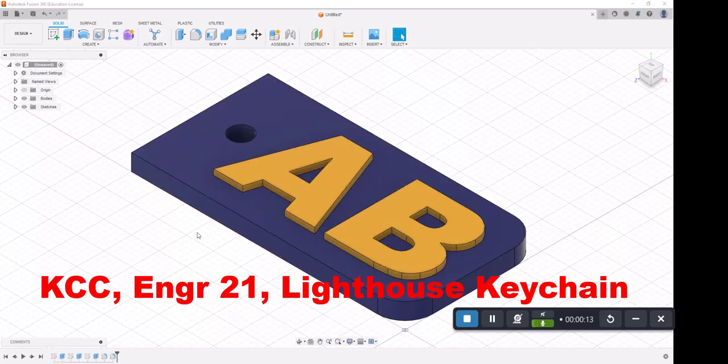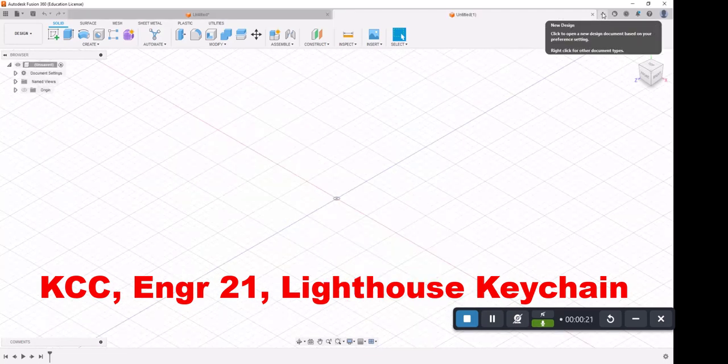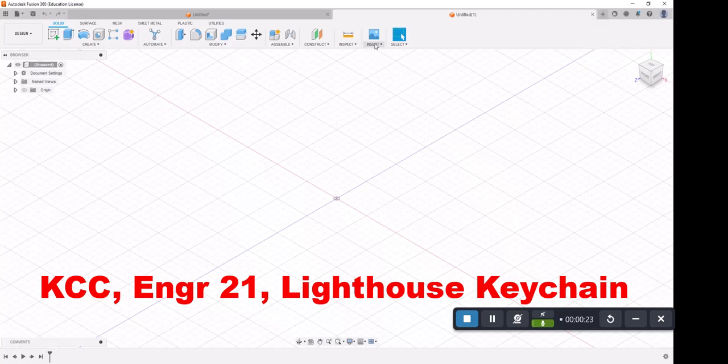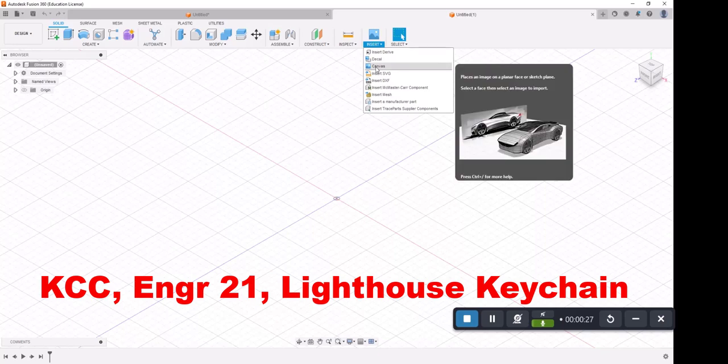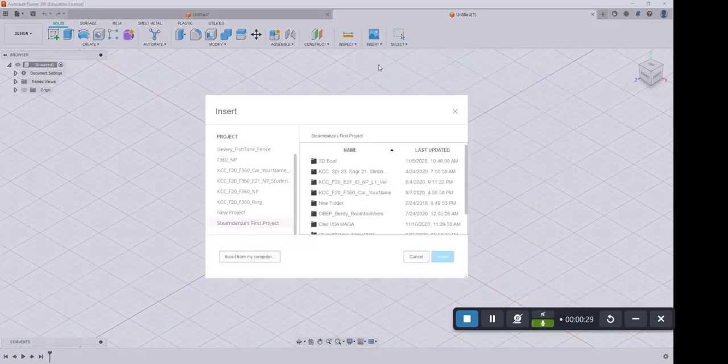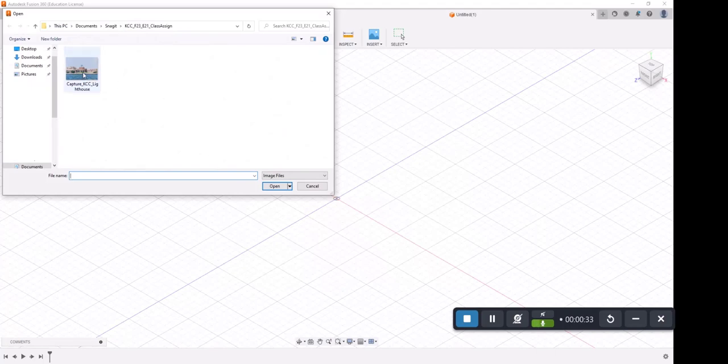Now that we have completed our keychain with our initials on it, we're going to open up a new tab, and we're going to insert a picture of the KCC Lighthouse. Insert, Canvas, insert from computer, and there it is.